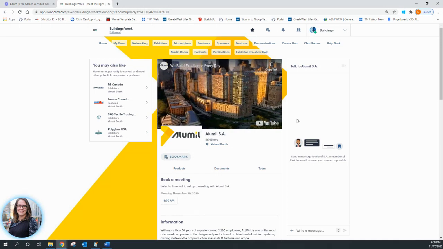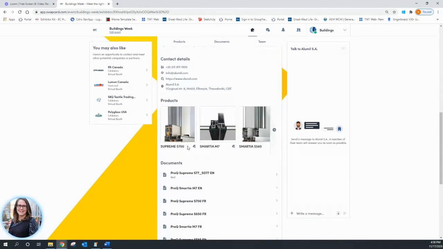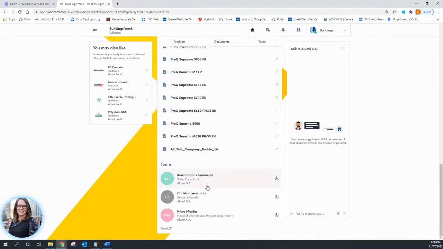Many of the exhibitor profiles you'll see have a chat bar on this right-hand side. Alternatively, if you scroll to the bottom, you can chat directly with specific company representatives.